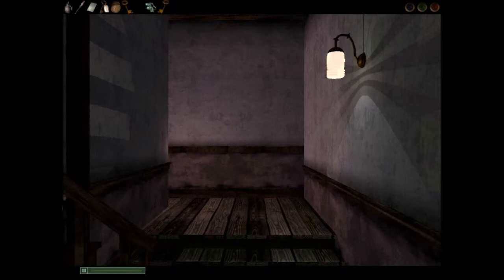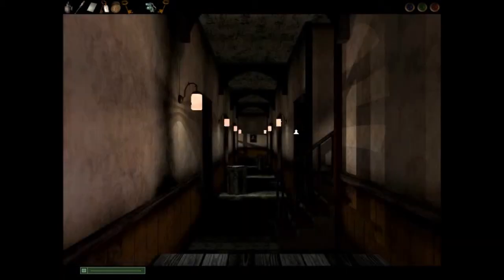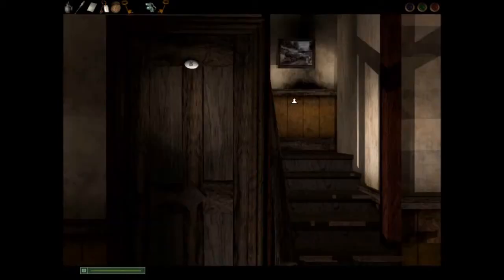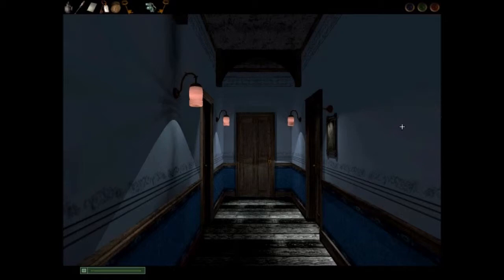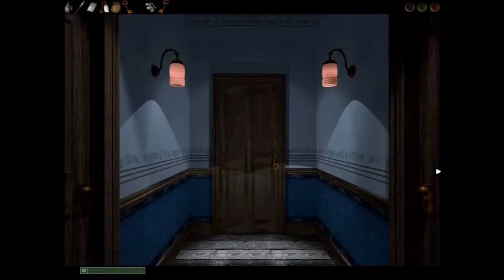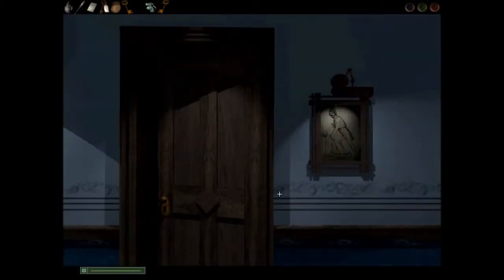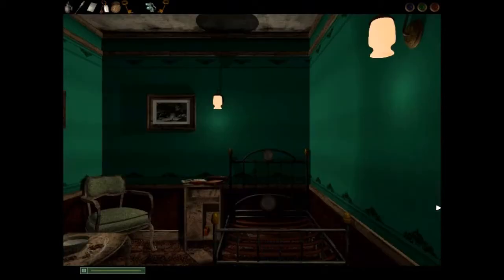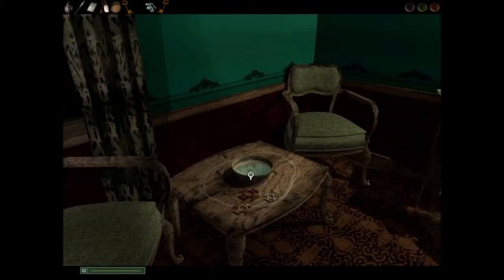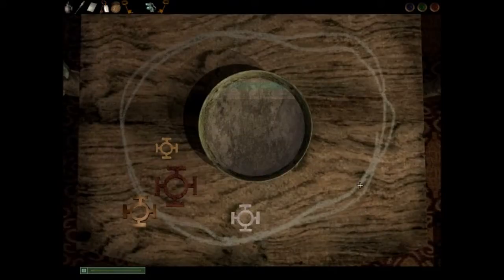I am not doing this right, am I? All right, upstairs. There we go. See, even I get lost. Remember way up in George Crabtree's room, he had that bowl where we could figure out the symbols. Well, we now have everything we need to do this.